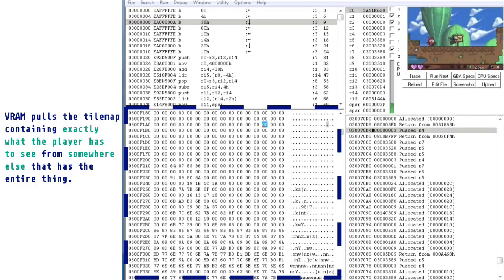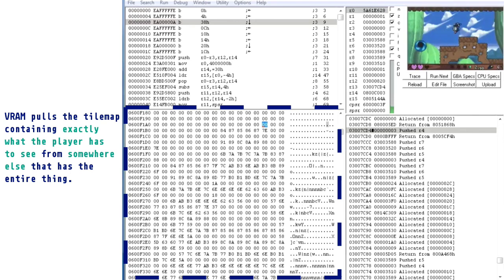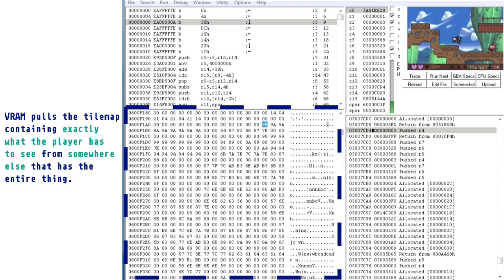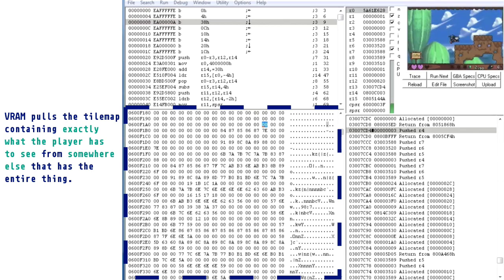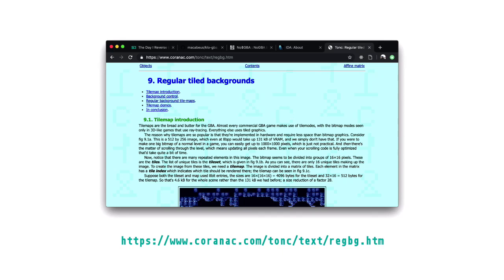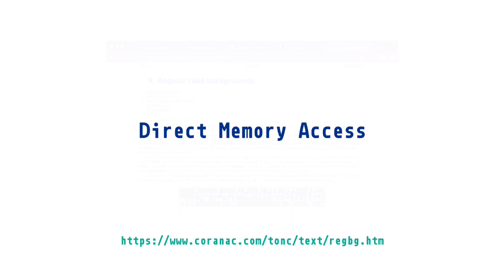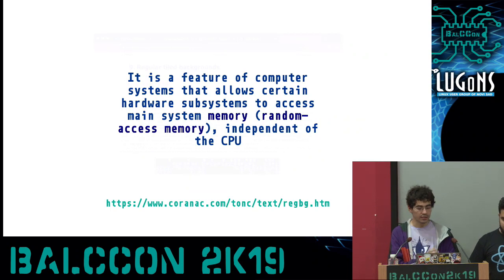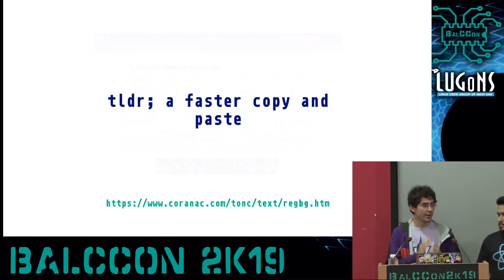Well, moving closer to another place of the level, we can see that the entire tile map changes in video RAM. So we can note that it only stores what the player has to see from somewhere else that has the entire tile map. But where is the entire tile map stored in order to send the information to video RAM for each frame? There is a book that explains many details about the internals of GBA, and in the tile map chapter, it contains an important concept: direct memory access, DMA. This is a feature of computer systems that allows certain hardware to access main system memory regardless of the CPU. In other words, it provides a way to copy and paste faster.